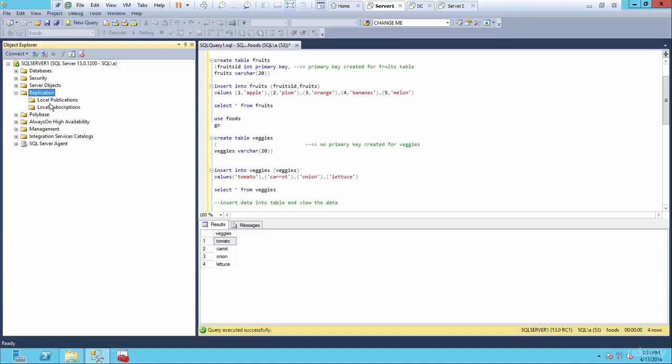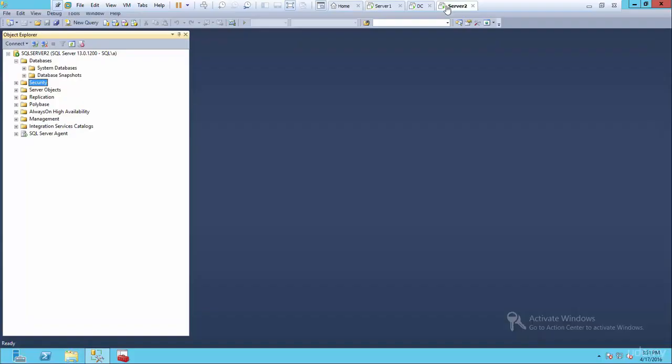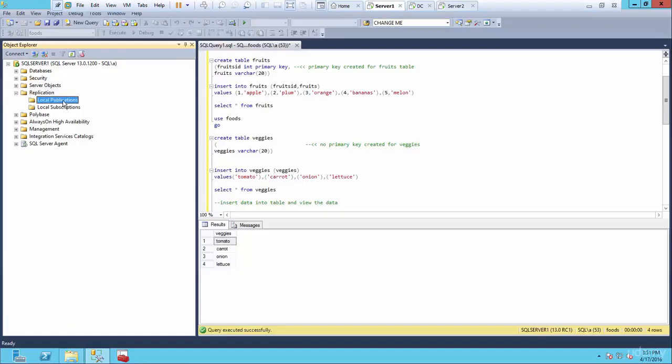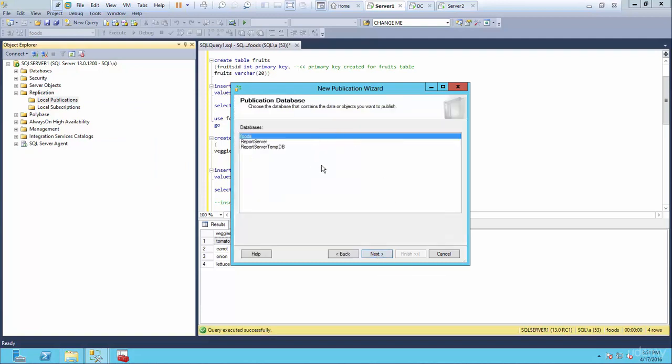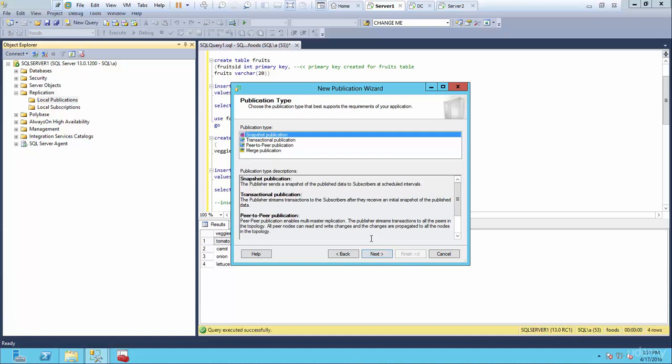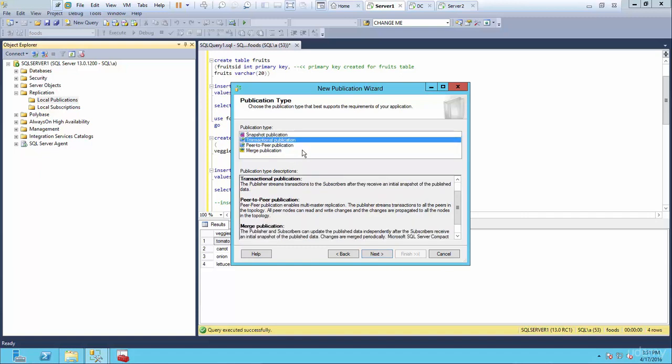So the next thing we're going to do is decide on what publication to push to the subscriber. This is the subscriber. So we can right-click Publication, New Publication, and now this wizard pops up and it's asking what to publish. So go next. It's going to allow you to select the various databases that you have in your publisher. Ours is Foods, so we're going to select that and go next. Now, these are the types of publications that I was talking about. And the one we're going to be demonstrating here is transactional replication. So click on Transactional Publication and go next.